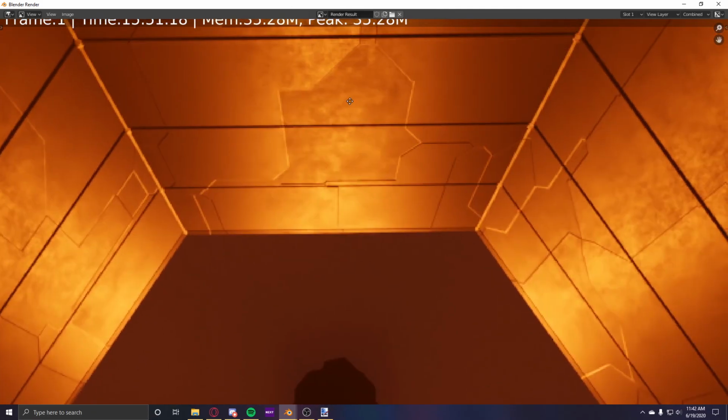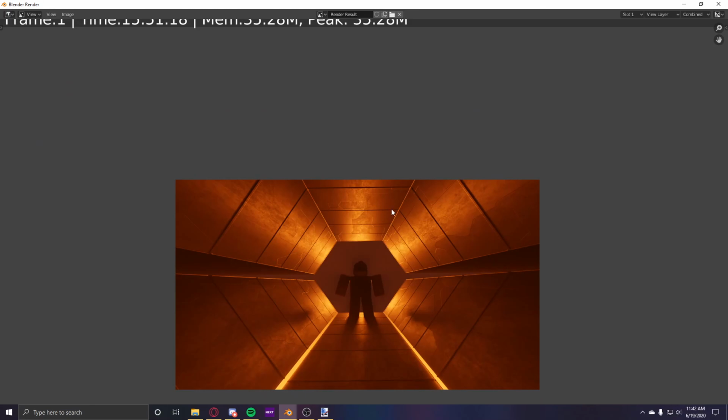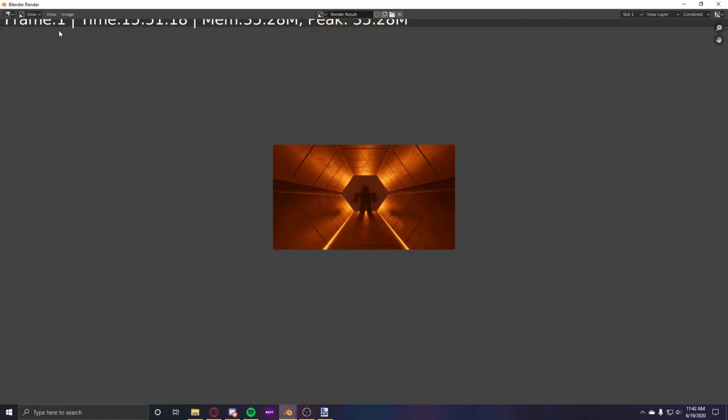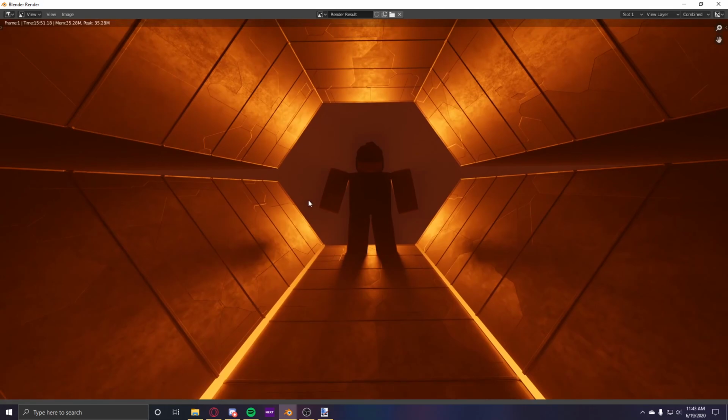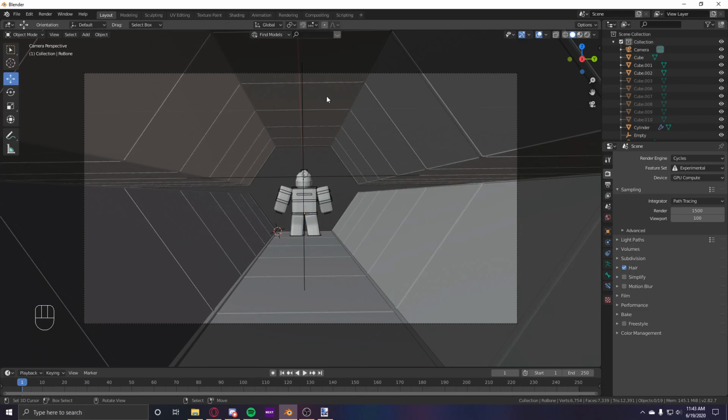Also, I don't know why, but our Musgrave texture has decided to stay in line with our lighting, so probably just me glitching it out. Just like up here, I don't know what's going on there, but yeah, so go ahead and actually close this, don't save it.